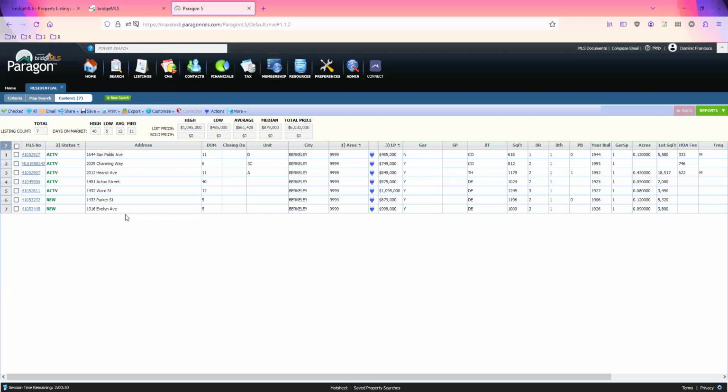Another way that you can share it is the share button right here. There is the collab link share. This will generate a hyperlink to a collab link that you can copy and paste wherever you would like in an email separately. Then also, if you have your cell phone number set up in your member profile, you can text it from Paragon. You will need to have a phone number set up for your client, and it will go to their phone number.